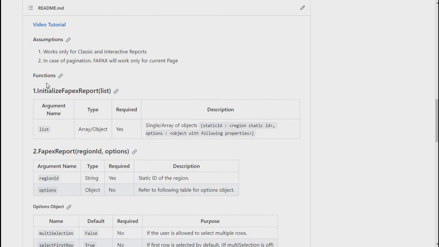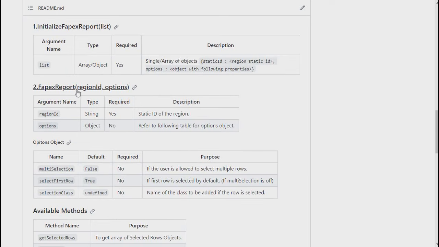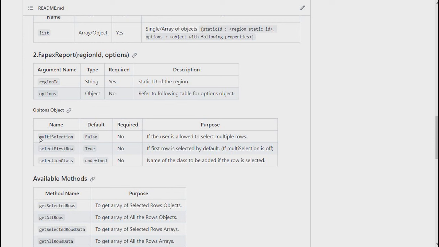Okay, there are a few functions. Let's see. One is initialize the FAPEX report, which is used to initialize the code, and the other is the FAPEX report. It has two parameters. One is region ID, another is option, the option object. There are details given below. By default, nothing is required. If you don't give the option object, it will work, but with the default behavior, like the multi-selection by default will be false. You will select only one row at a time.